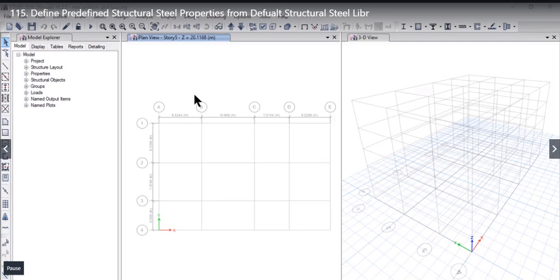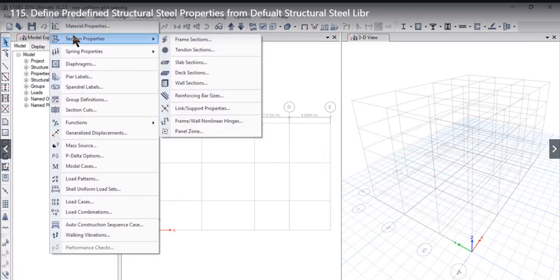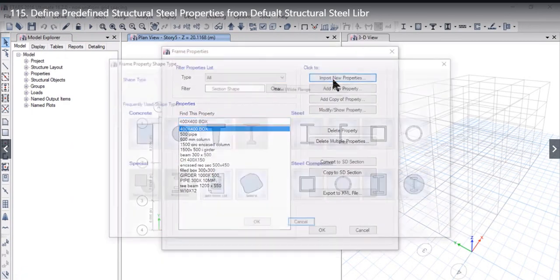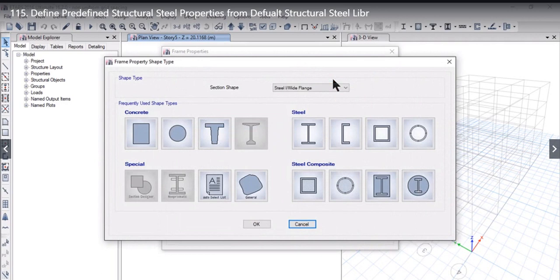I will tell you how to define the inbuilt structural steel section properties. That is, we go to define section property frame sections. On top you will find that there is an option to import new properties. What exactly we are doing by import new properties is that there are various structural steel section properties already predefined by a country. It can be explained further by this example.